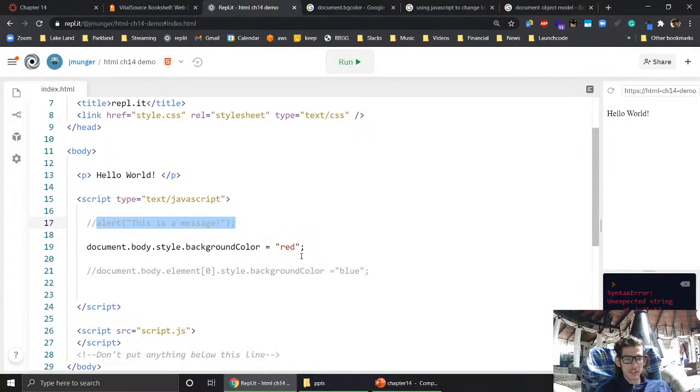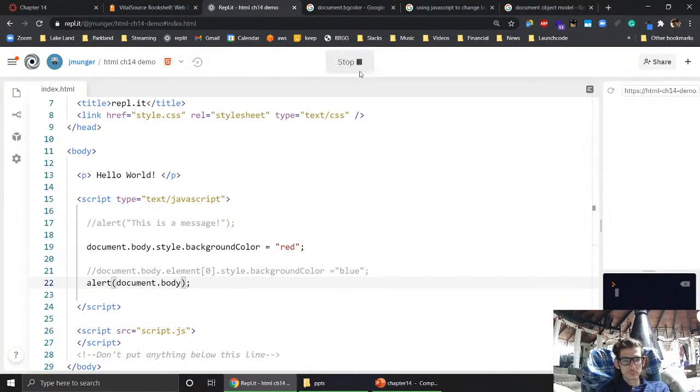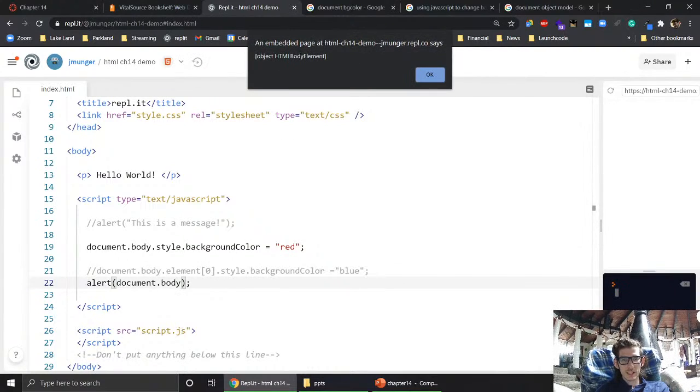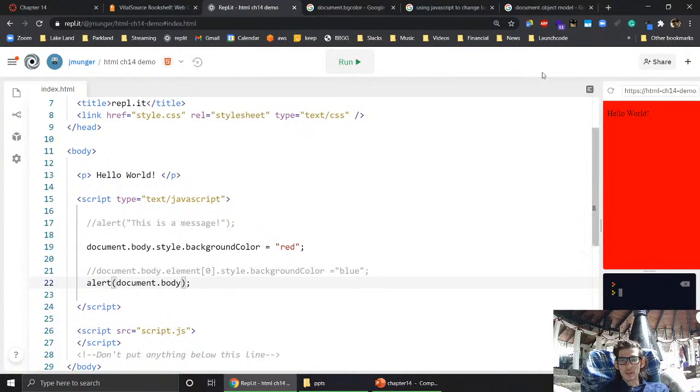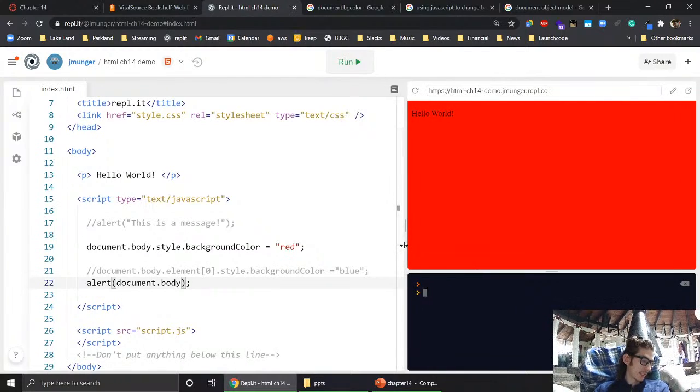What I want to alert is the body object. Let's see what that spits out. So it says object HTML body element. So this tells us what it is. It's an object, and this is the type that it is. It's an HTML body element. Okay. That didn't help us with what we need because it didn't tell us what's in it, so we're going to have to go in and look at that.